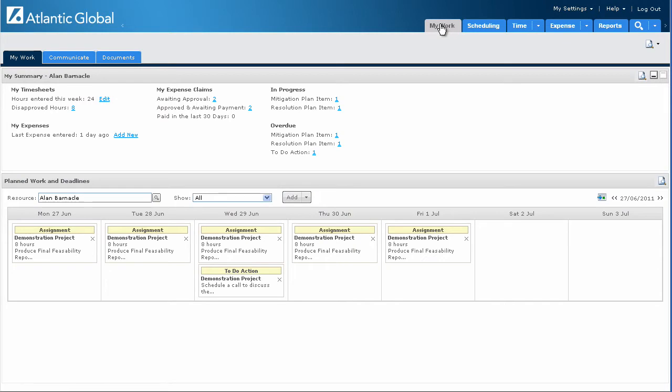For further information on the functionality that's available to a project team member, please refer to the user guide, and you may wish to have a look at the timesheet tutorial or the expense tutorial to get more information about the detailed functionality that's involved in those screens.